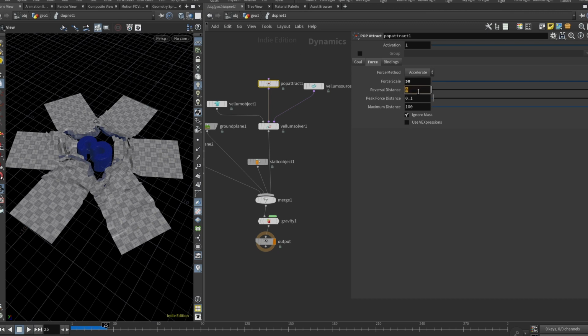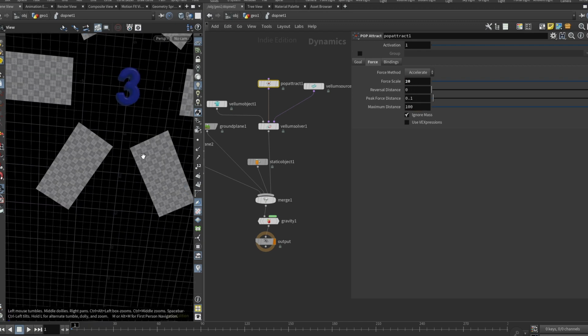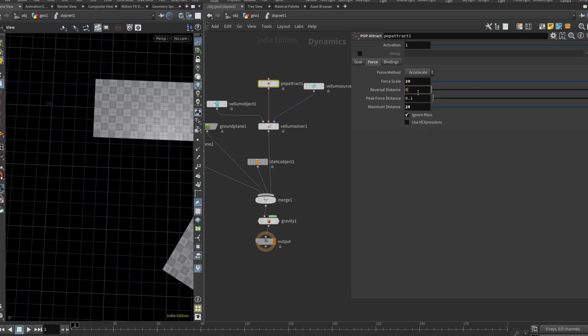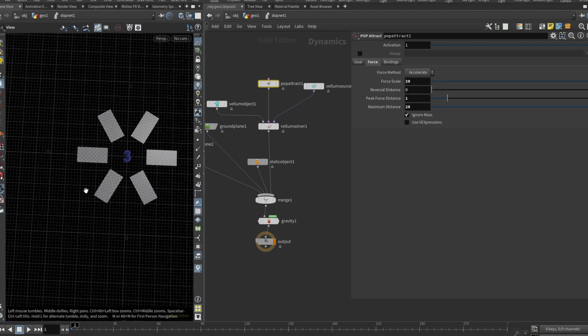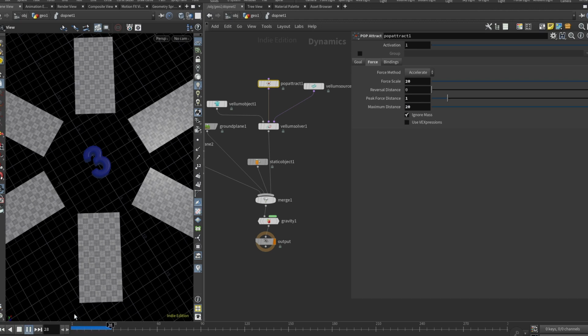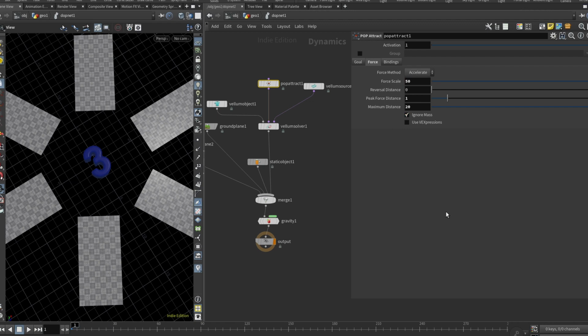So reversal distance, no, actually, yeah, let's go with the force scale at 20. Max distance should be, I don't know, should we modify it and set it to be 20? Reversal distance 0, peak force distance, I would like to set it to 1. And yeah, I think we should be good. No, it's too slow. You know what, let's maybe keyframe this, start with 50, and at the frame 30, let's make it 20. So let's simulate a few frames and see what we got with these settings.